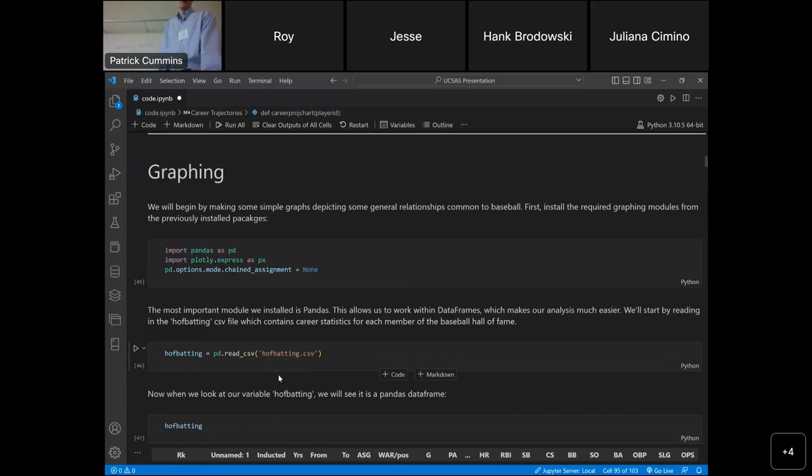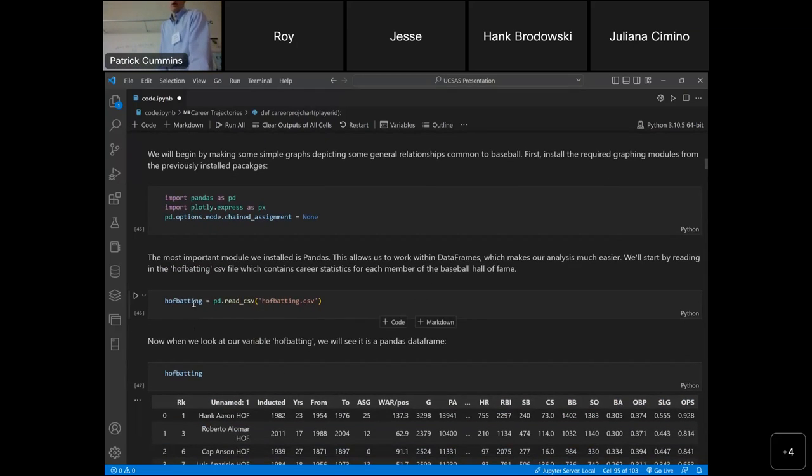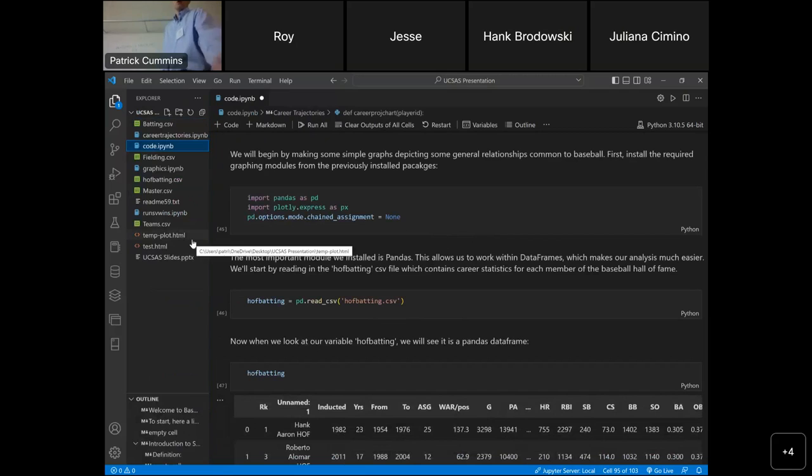And so the first thing we do is we read in one of our data sets, which I'm actually going to just do this. These are all of the CSV files which contain the data that we're going to be using and manipulating. And so the first one we're reading in is Hall of Fame batting, which is information regarding all of the players in the Hall of Fame currently.